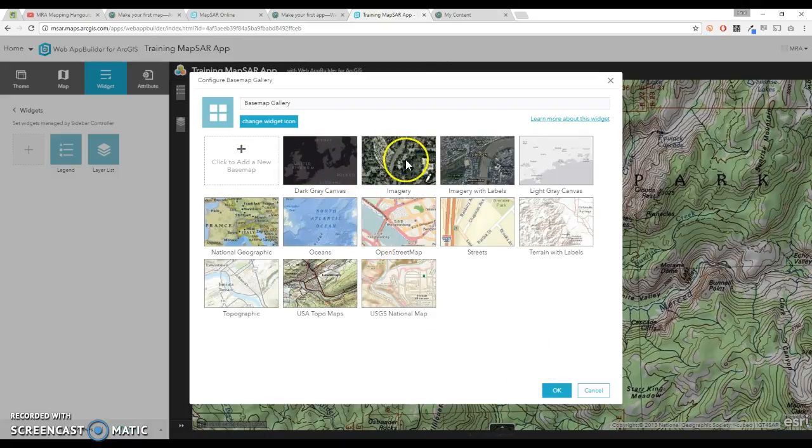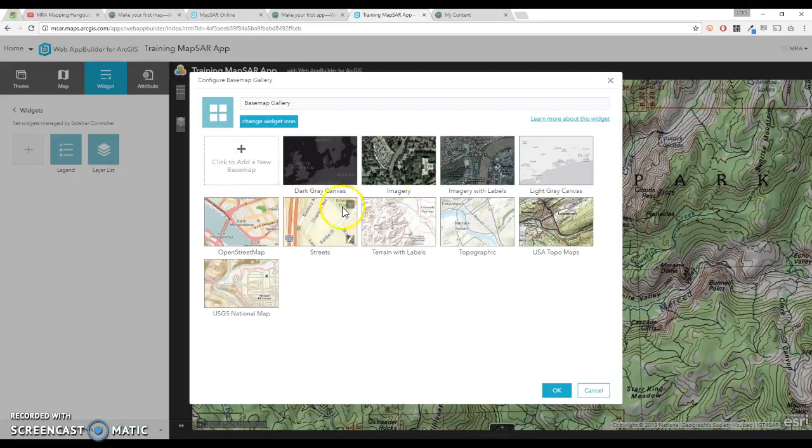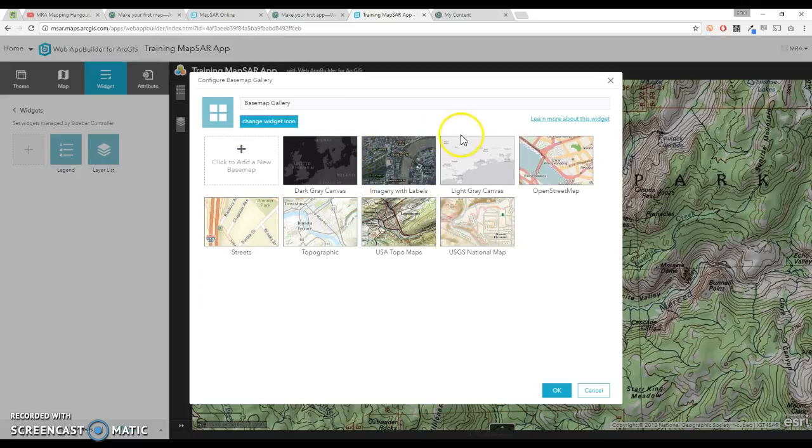Here we'll see that I'm given a default list of base maps, and some of these might not be relevant for a search and rescue incident, so I'll remove them. I'll remove the National Geographic. We're not near an ocean right now, so I can pull that out. I can always add it back later. We've already got some terrain maps in there. And I'm just making this less overwhelming for the end user.